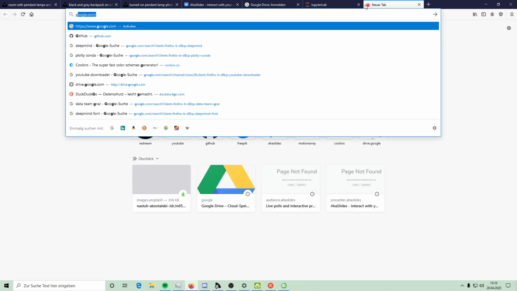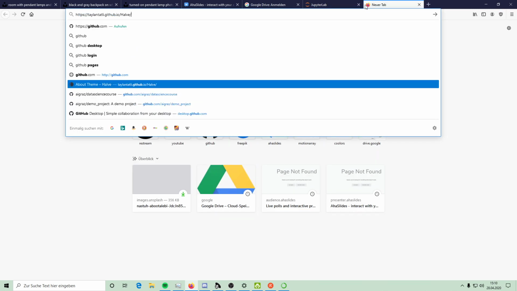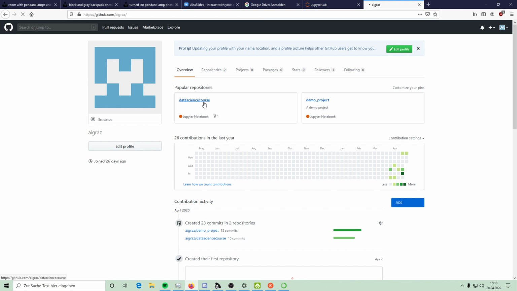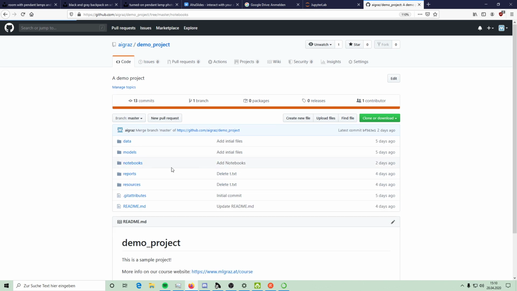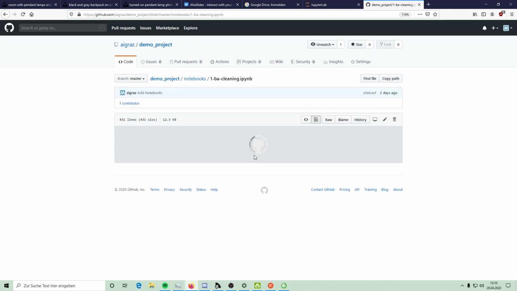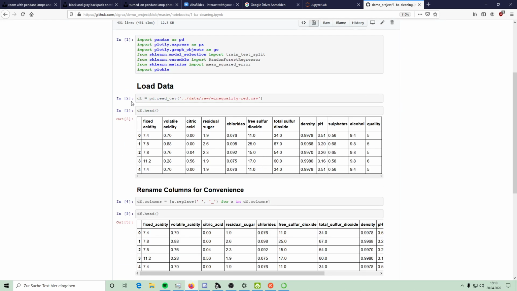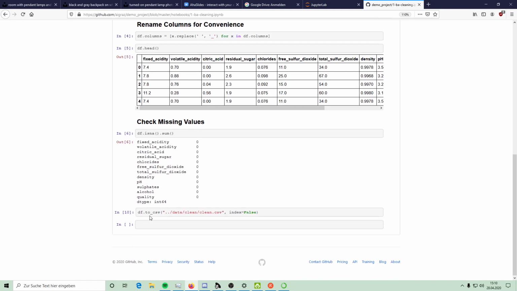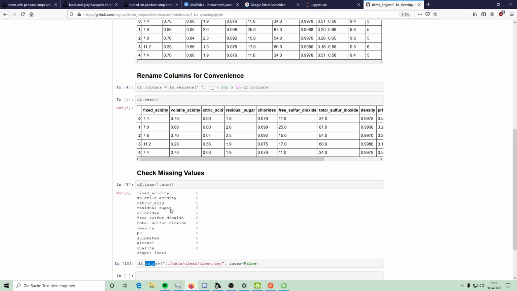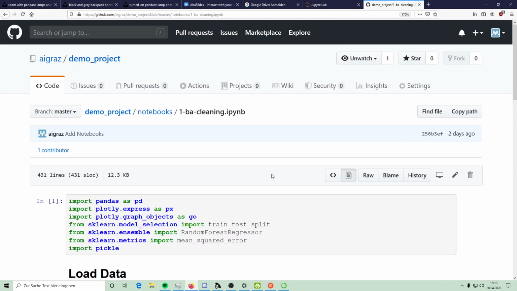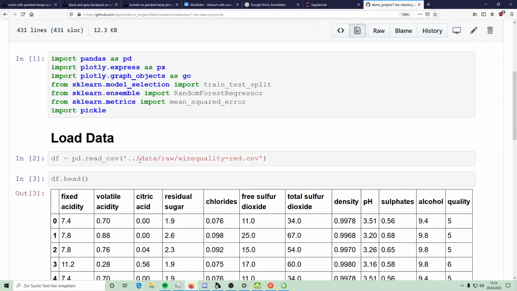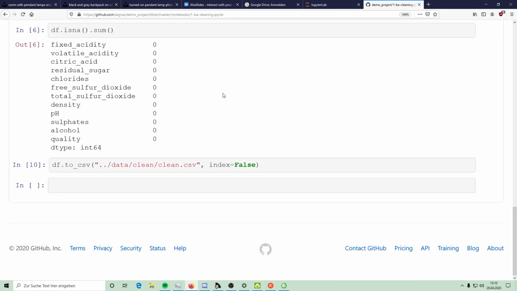So if you go to github.com/AIGrats and on the demo project, we show you an example how you can do that. If you go to notebooks and you see our cleaning notebook, you see that we load the raw data and we do some cleaning, and in the end we save it as a CSV file. So the data frame which we initially process, let me zoom in so you can see, data/raw wine quality red. We do some things, and then to save the data frame in a CSV file, we write .csv.